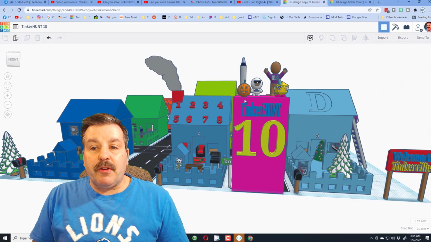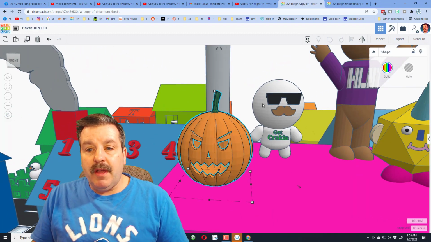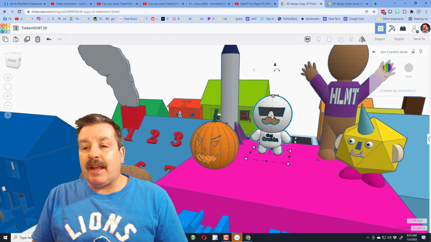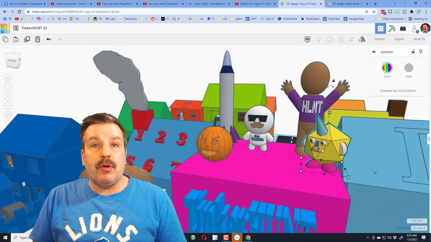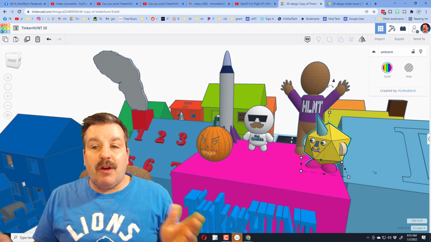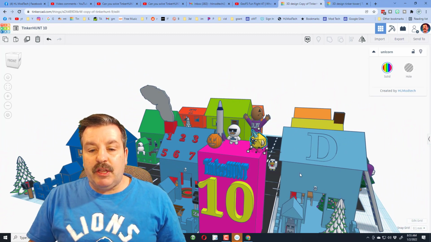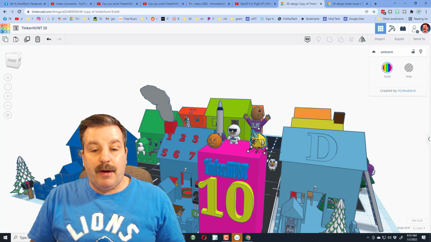When you launch TinkerHUNT 10, this won't be here. These are the 5 people we're hunting for. If I hit F to fit view, we are looking for a jack-o'-lantern, a rocket, Blanky, the celebrating kid, and the unicorn dude. These are all projects I use in class. If you look down below, there are links to all 3 of those. I'm gonna delete this in a moment when I make this file public, and you will be searching for all the small pieces in each of these Tinkercad houses.